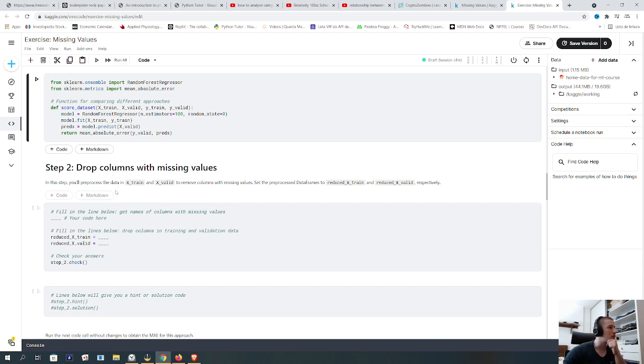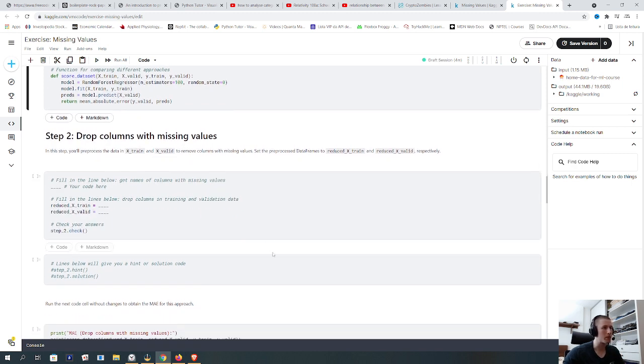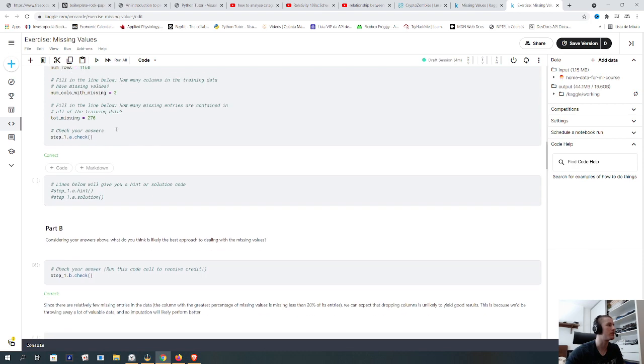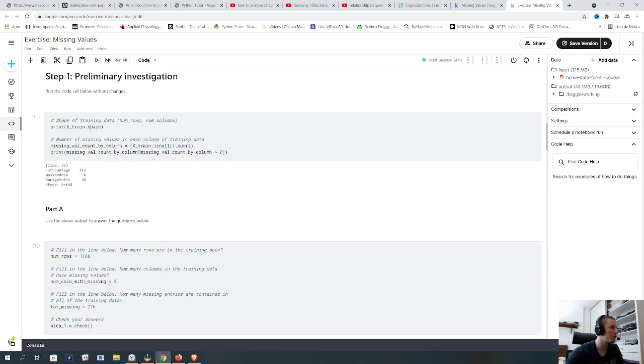In this step, you will preprocess the data in X_train and X_valid to remove columns with missing values. Set your preprocessed data frames to reduced_X_train and reduced_X_valid, respectively. Get names of columns with missing values. So now, isn't that the same thing that is done here? Missing value columns.